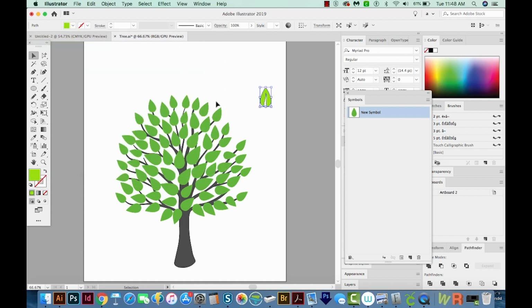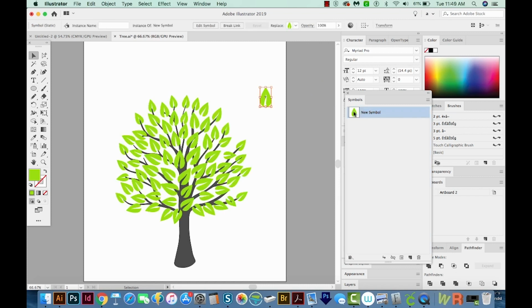There we go. And now we can replace our symbol by hitting V on the keyboard to get to our selection tool, clicking on it, and then holding Option on a Mac and Alt on a PC, coming over and dragging right on top of the picture in our symbols window. And now it's updated that entire thing.